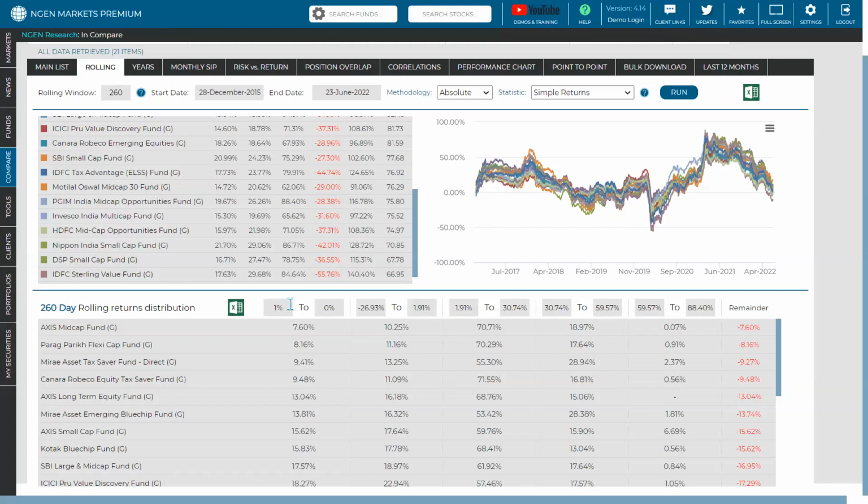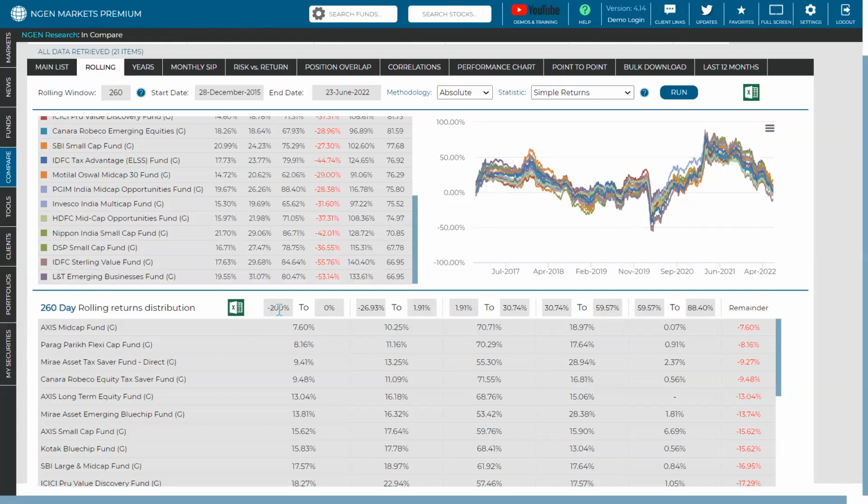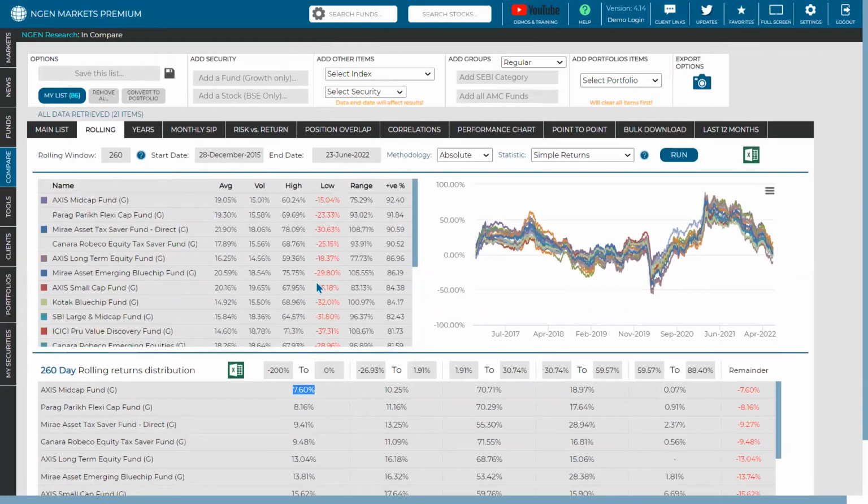So if you just type in, let's say, negative 200, right? This will actually show you the distribution in the negative domain. And you can see 7.60% of the data points of the fund are actually in negatives. So accordingly, you can take a call.